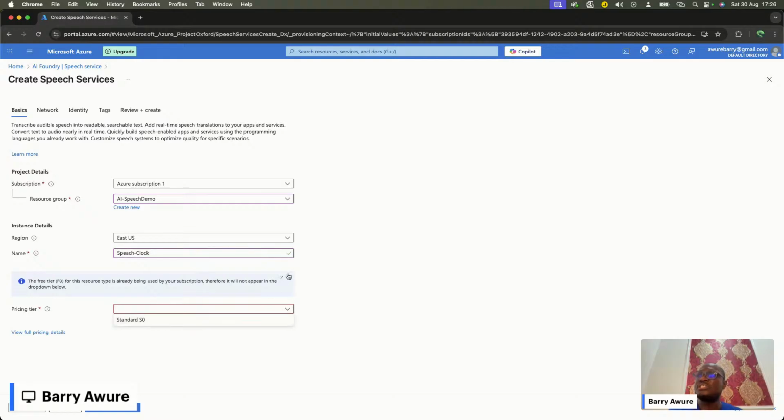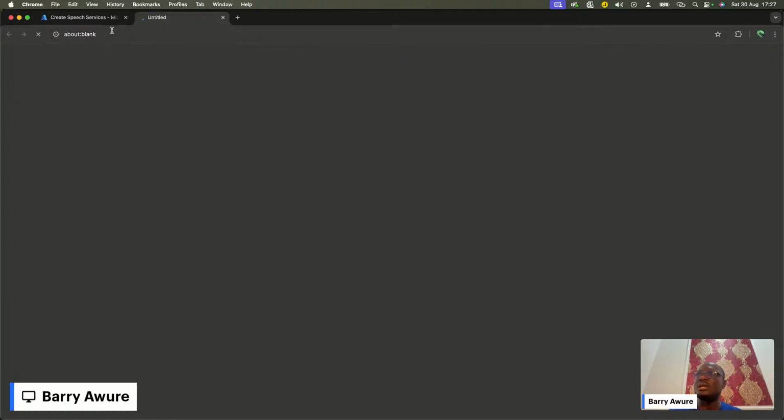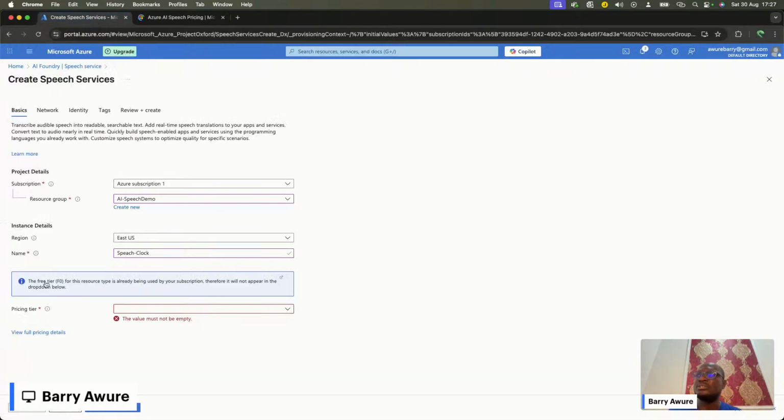So if this is your first time doing all this, you will see two options here. There is a free tier, F0, and then this standard S0. Now, because I have done this several times, the free tier is no longer on mine. You'll see just this blue line, right? It's because I have done this several times, so the free tier is no longer there. So it's only this option that is available to me right now.